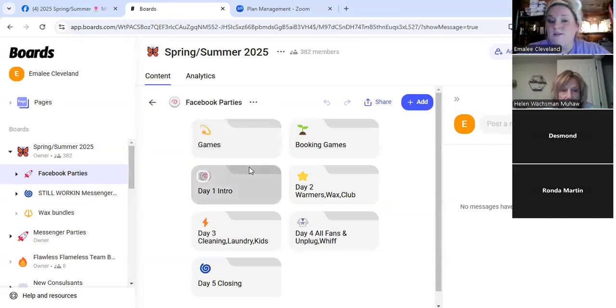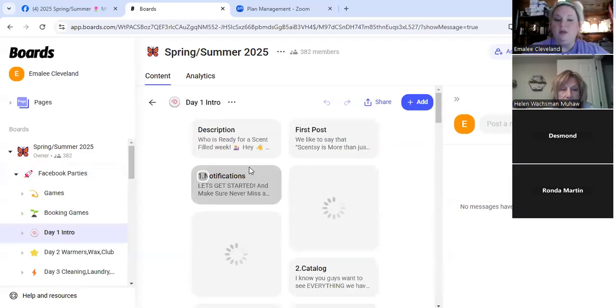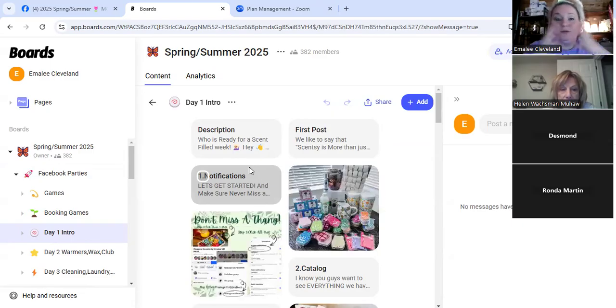And then as you click in those days, you're going to have all of the wording, all of the pictures, everything that's in there. And if you don't know a little bit about boards, what's great about it is if you have 3 million pictures on your phone, you can put it onto boards and delete it off your phone. So it saves you on storage.